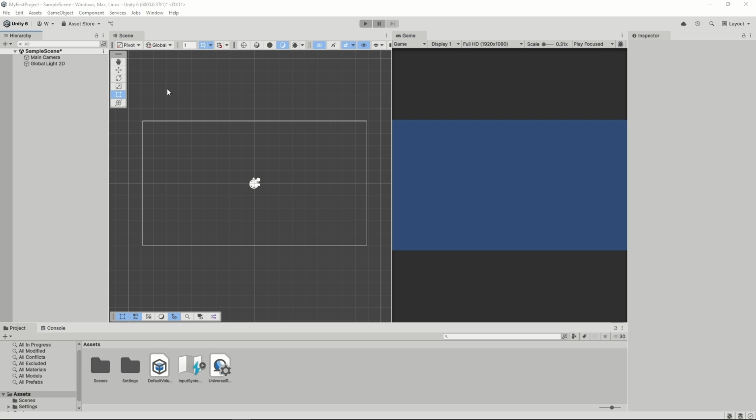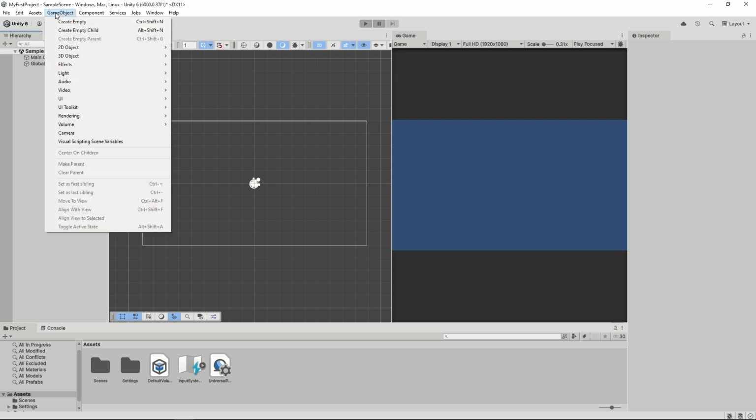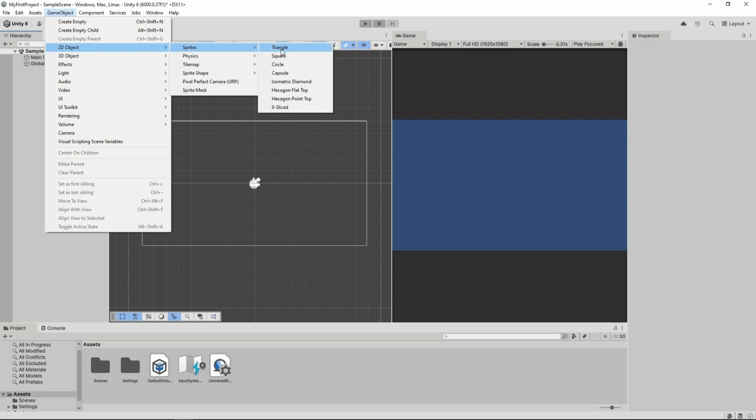At this moment, however, it's still very empty, so let's change that and add a game object to the scene. And keep in mind, Unity has got different ways of doing things, and what I'm about to show you right now is just one of the ways. But let's go to the menu to Game Object. Select 2D object, sprite and square.